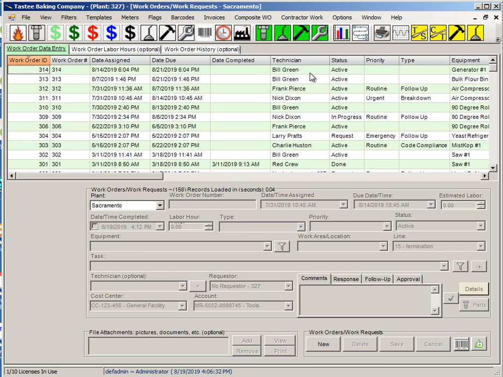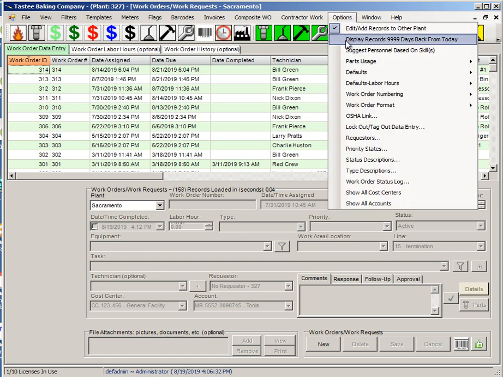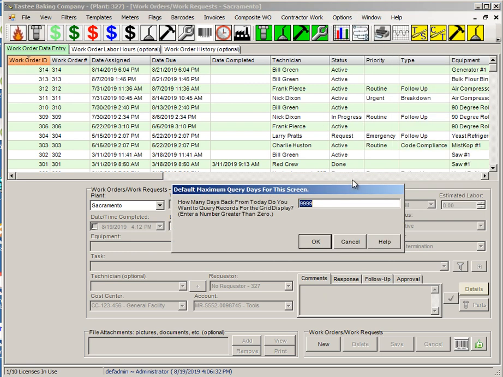So in this demo program, we have it set very high at almost 10,000 days. As we can see here under the options menu, display records, 9,990 days back from today. Now that may be way more than you want to see in the work order screen. So as a user that's lower than administrator, you can actually set this to something less than whatever the maximum, we call it the maximum query days, is set at. So we could set it at something lower.